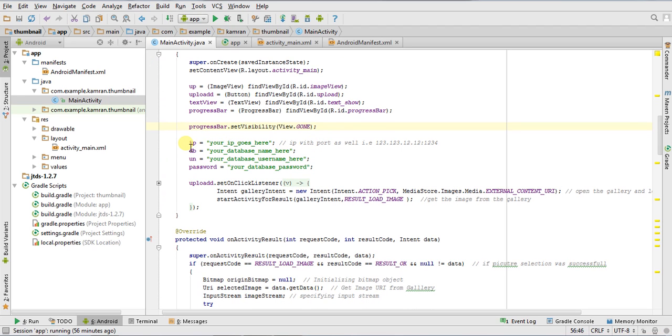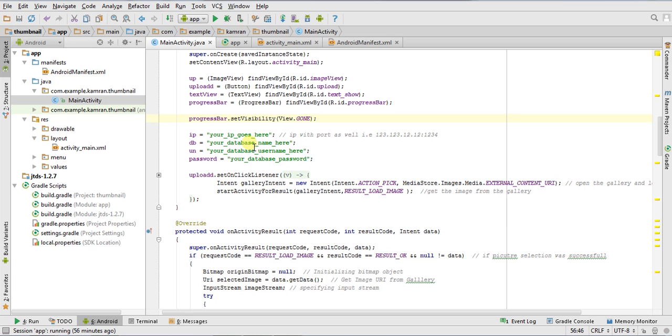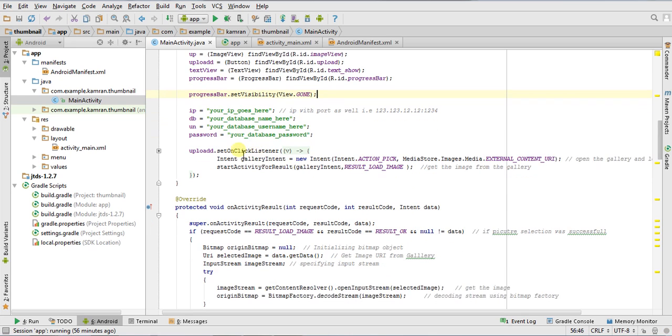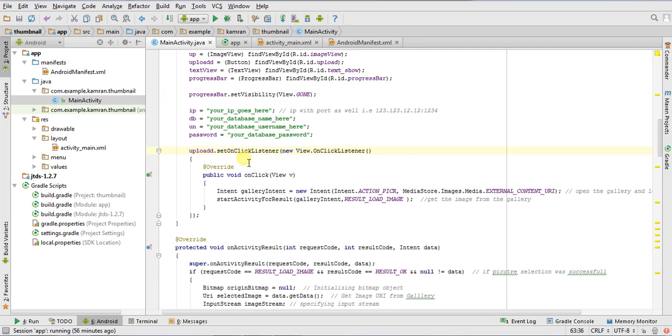Here I have declared my database credentials. The first one is IP. So you have to write the IP of your database here, and don't forget to add the port of your IP here, because if you don't specify the port, then this will not connect to your database. So here your database name will go. Here you have to write your username of your database, and here you have to write your password of your database.